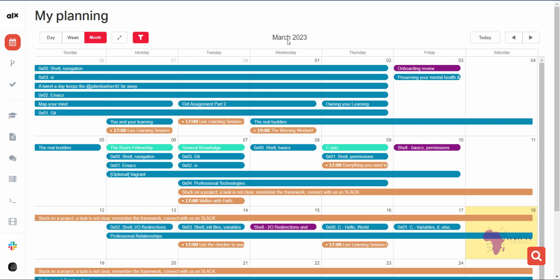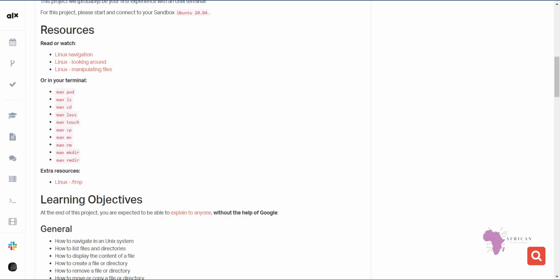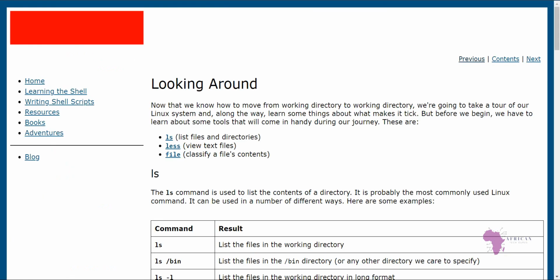In today's video, we're going to cover shell navigation, one of the concepts. Previously, we covered how to do Linux navigation, and today we are going to look at looking around in Linux. So let us look at Linux looking around. So I have opened it and it is here. They are assuming that we have looked at PWD, LS, and CD.